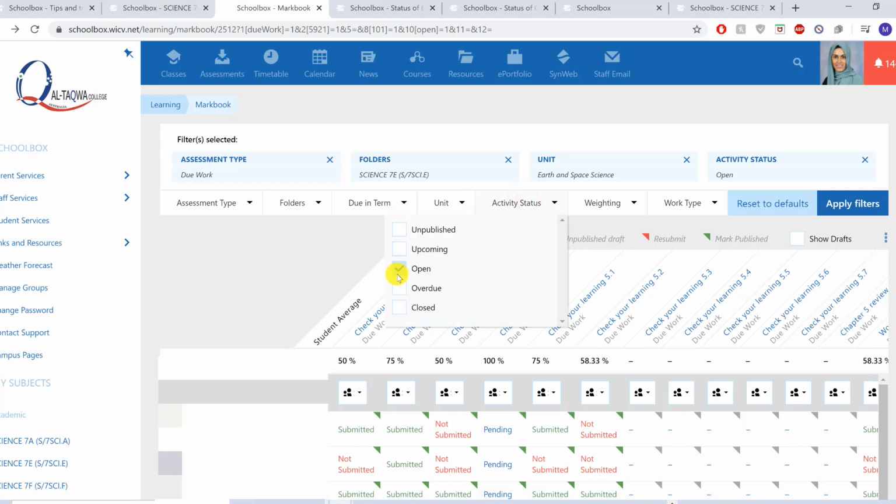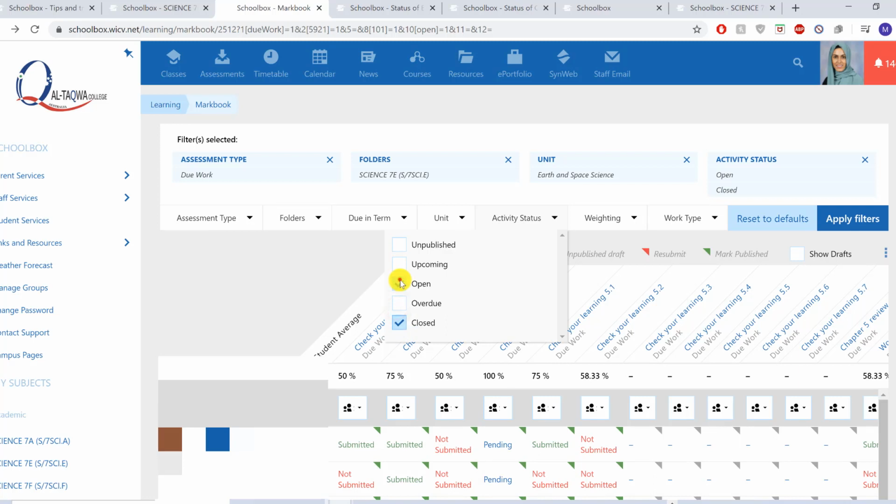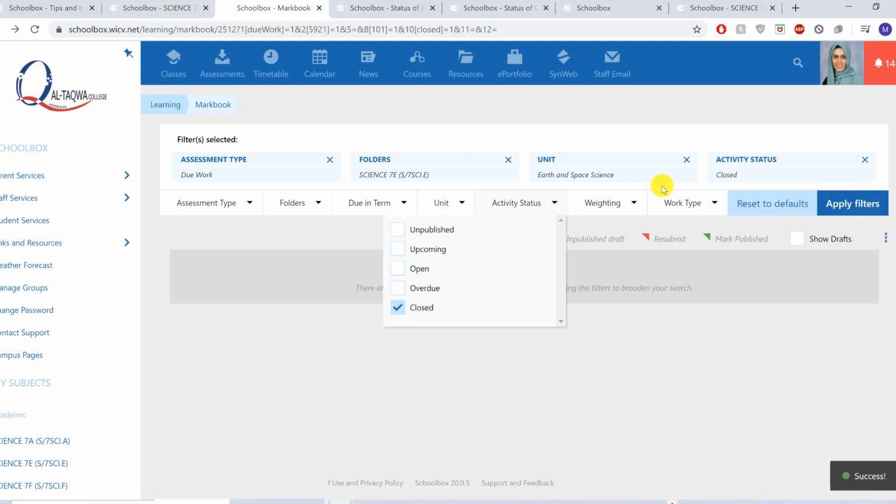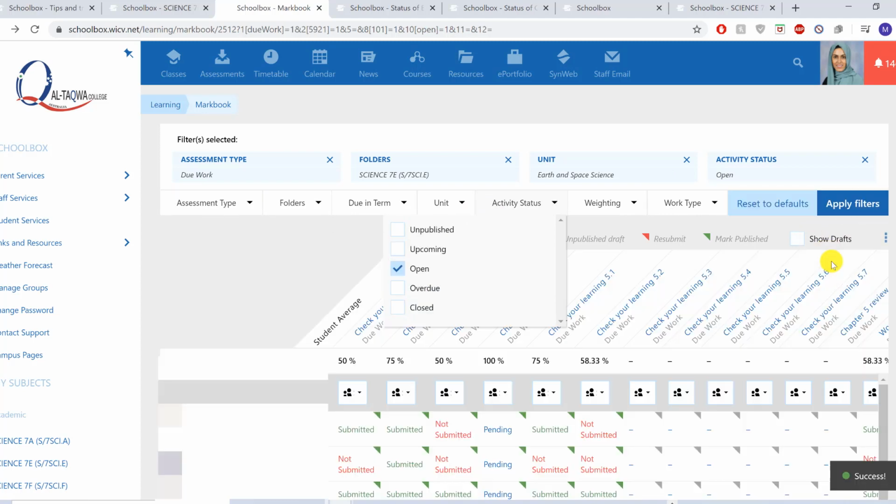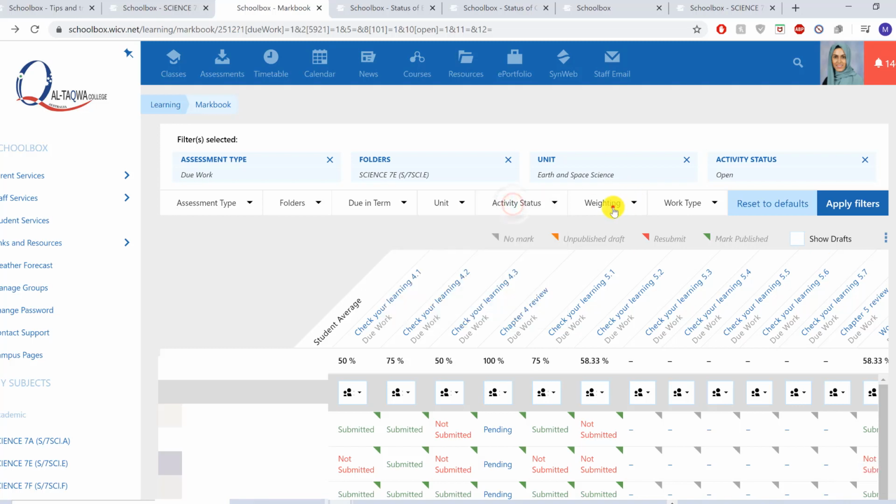Now activity status. You can choose unpublished, upcoming, open, overdue, or closed. If I were to select the closed tasks, you can see that there's nothing closed at the moment. And if I apply that open filter, these are all the work that are open currently. You can also have the weighting option. If you had added weights to your work, you can select which ones are unweighted or weighted. And the last one is your work type.